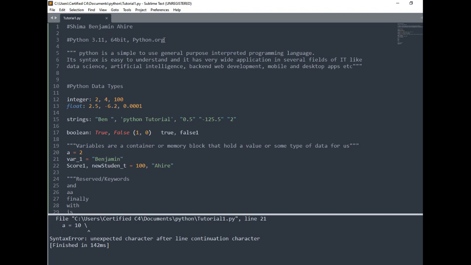Python is a simple to use general purpose interpreted programming language. Its syntax is easy to understand and it has very wide application in several fields of IT like data science, artificial intelligence, back-end web development, mobile and desktop applications, etc. Alright, the main thing I wanted to introduce you guys to today was Python data types.